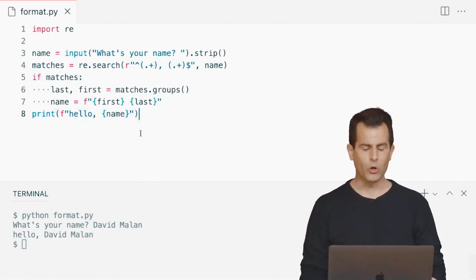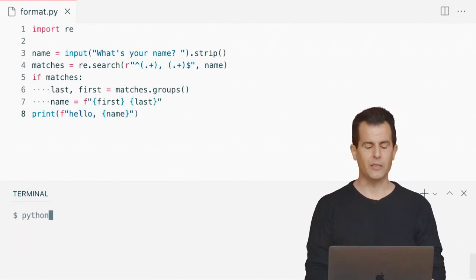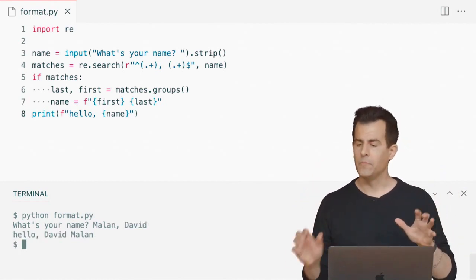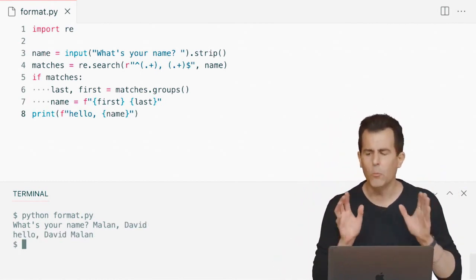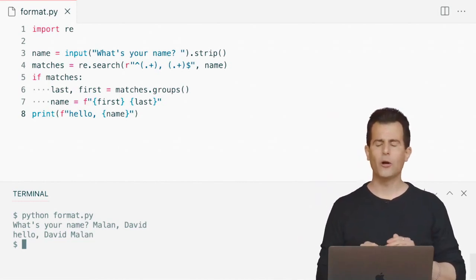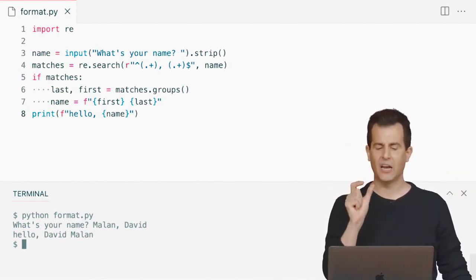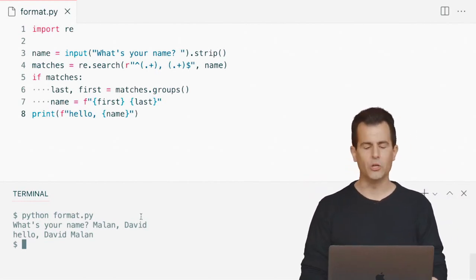But if I now go ahead and clear my screen and run python format.py and do Malan, comma, space, David, enter, we've reformatted my name. Well, how did this work? Let me be a little more explicit now. It turns out I don't have to just say matches.groups. I can get specific groups back that I want. So let me change my code a little bit more.